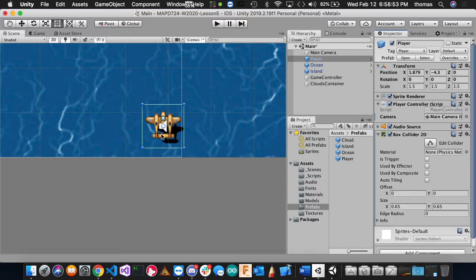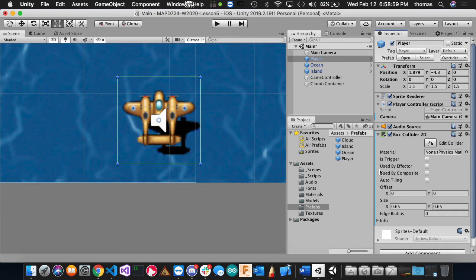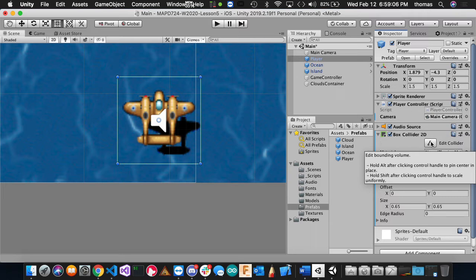Well, that's only one. Notice that I have these little boundaries. It creates a little bounding area, right? Notice that if I go into this little button here, I can click onto it, this one right here, and I can change the bounding area.